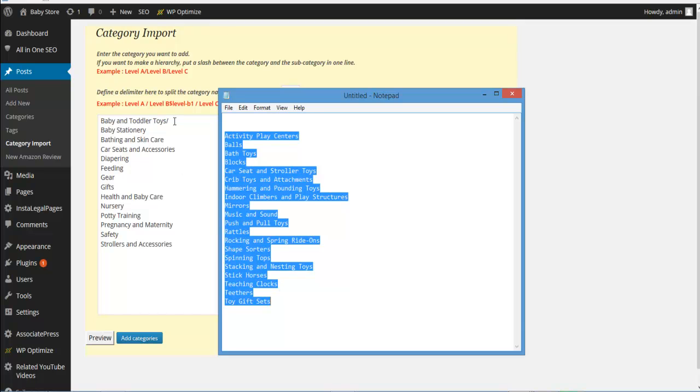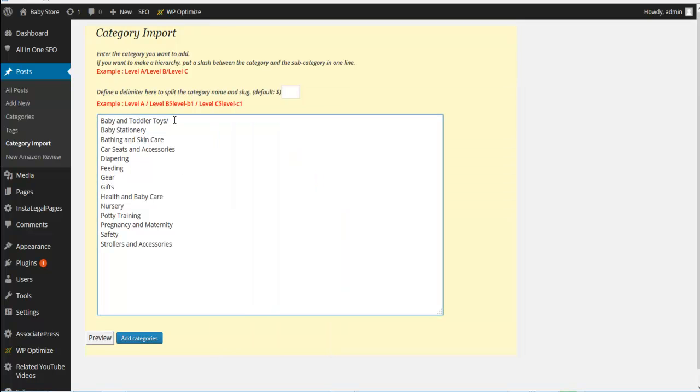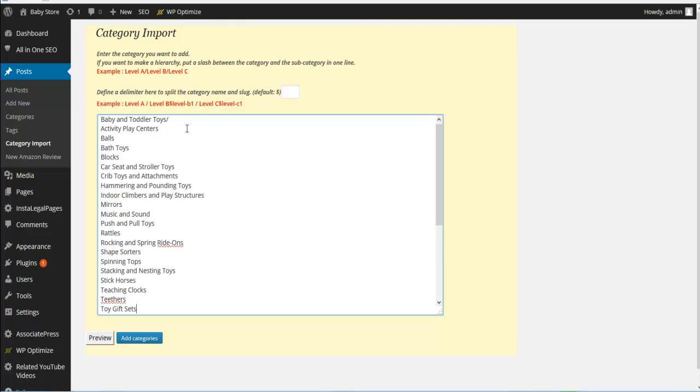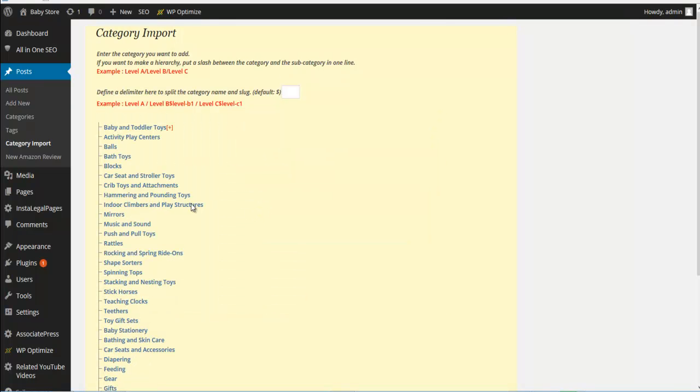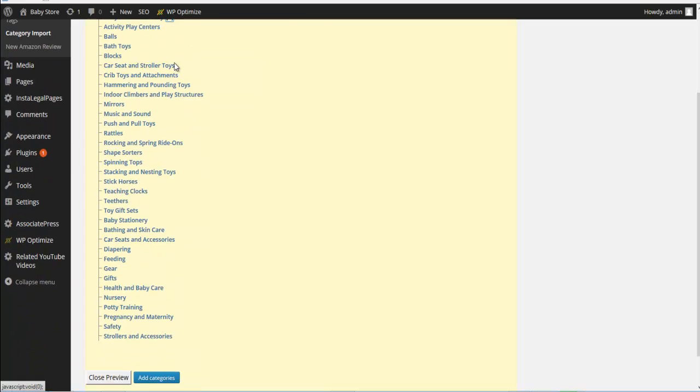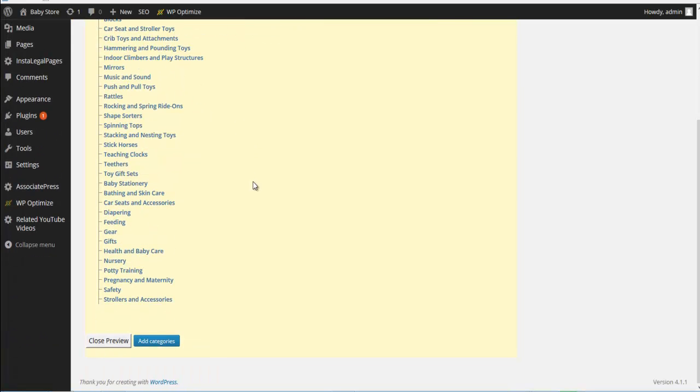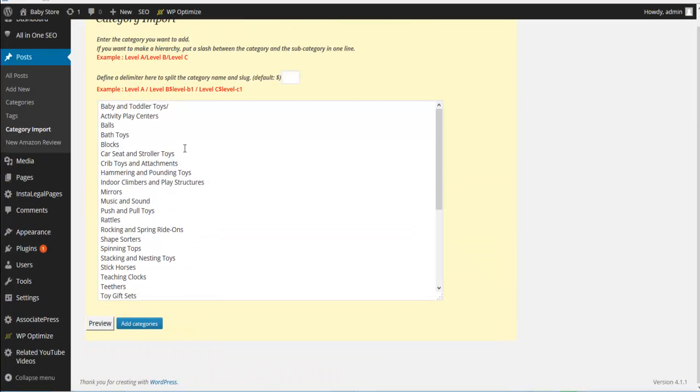We're going to copy that. Okay, and what we're going to do is go down one and paste those in. Now what we need to do now is click on preview just to make sure that that worked. And you can see it may not have worked. So let's go ahead and change that real quick.